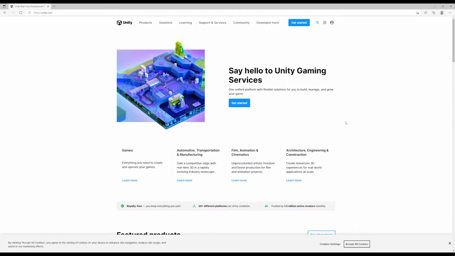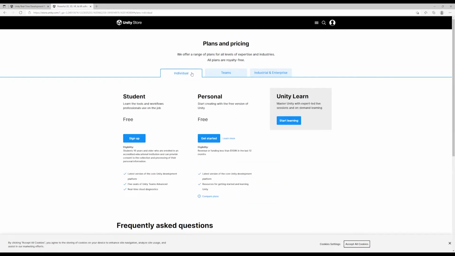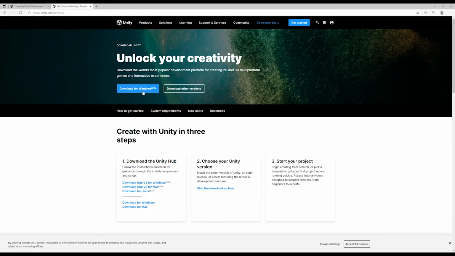Okay, so before we can do anything, we've got to install Unity. To do that, first head over to unity.com and then click on Get Started. This will take you to a plans and pricing page. You can just click on the individual tab and hit Get Started with a Unity personal account. A personal account is completely free and awesome to get you started with Unity. You're eligible for one as long as you generate a revenue of less than 100,000 in a year, which we're probably not since we're just getting started. I'm going to click on Get Started and then hit Download for Windows.